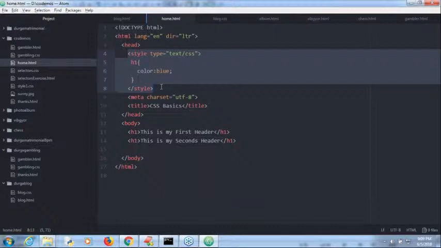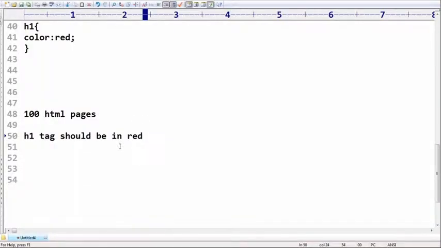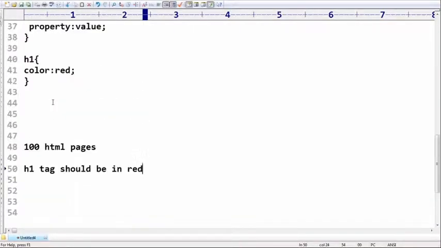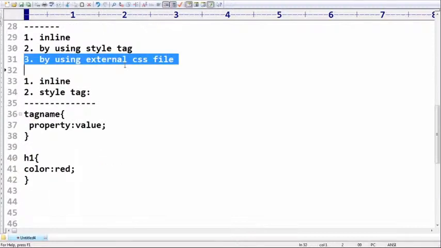Any doubt about this one? So the first approach is the inline approach. The second approach, the style tag approach, is also worst, right? Now, what is the third way? How to define style? What is the third way, sir? By using an external CSS file. This approach is a wonderful approach, right?